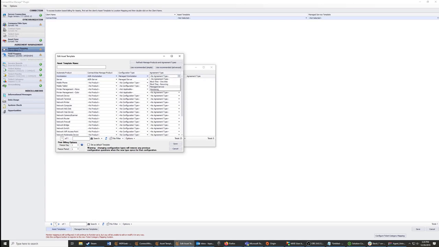And then we're going to specifically find our managed service agreement type. Now, if you recall earlier in the video, we actually put a new agreement under managed services for the ConnectWise company. So we're going to save this.